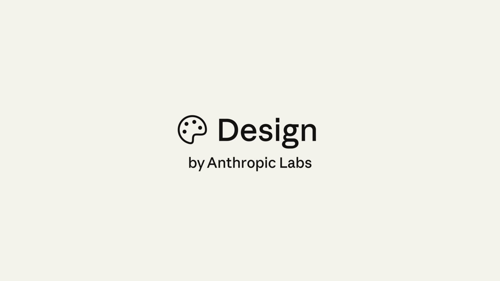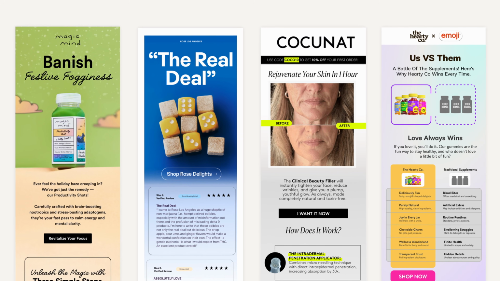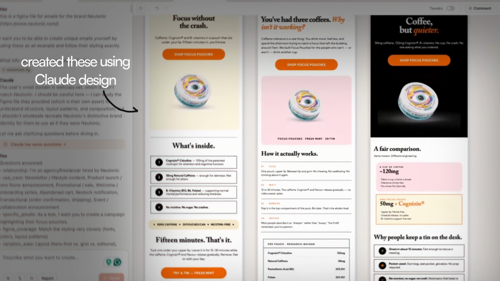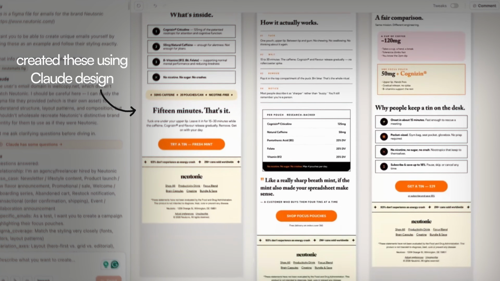So Anthropic just dropped a new tool called Claude Design that changes everything, and I've been running all of our brand's emails through this to test it out. I put it through hundreds of emails at this point, and the results actually surprised me. This is the first email design AI tool that I've seen actually create usable emails.